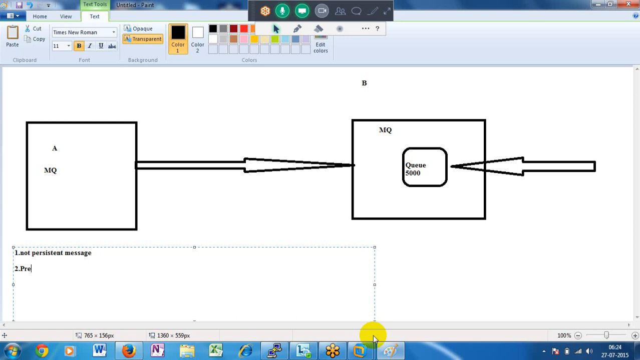If I am sending a persistent message, what happens to it? Your message will not be lost, but communication between the A queue manager and the B queue manager will be blocked. The persistent messages will be sitting in the A side transmission queue, also called the XMIT queue. XMIT queue and transmission queue are the same. The message will not reach the destination; it will be lying in the source side XMIT queue, and the communication between A and B will be lost.